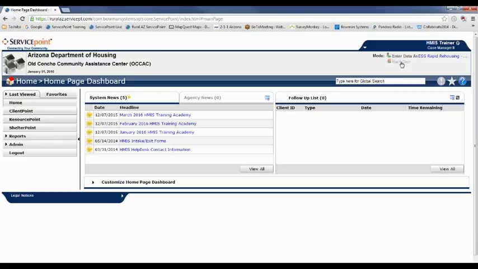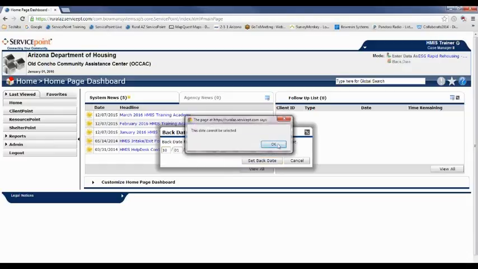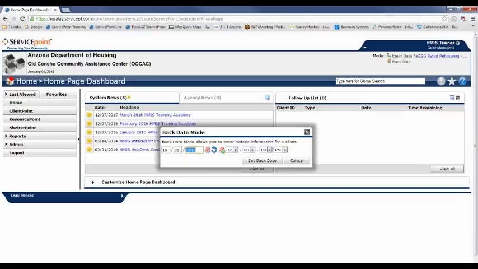I am going to go ahead and click on the backdate mode link and get into backdate mode. I'm going to go way back in time. Whoops, I forgot I have to change the year first. I'm going to go way back in time just for demonstration purposes, but please note that the HMIS policies and procedures say that all data must be entered within 7 business days of the interaction with the client.